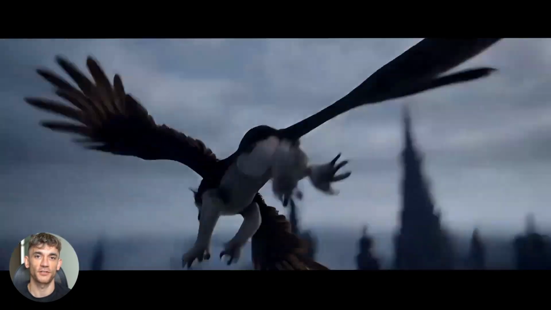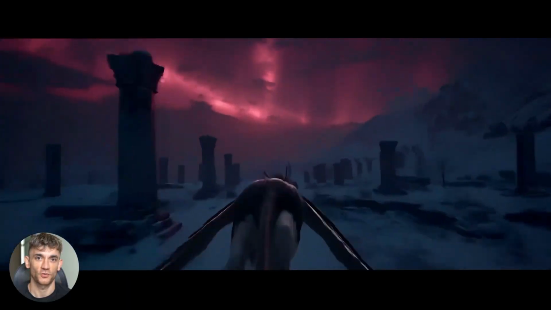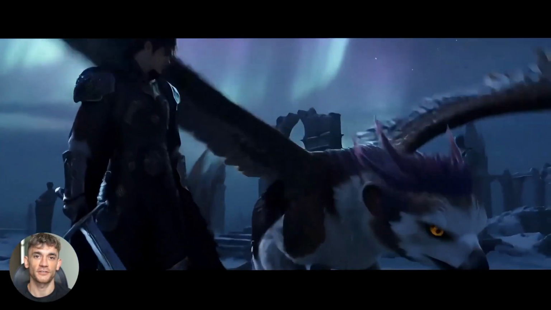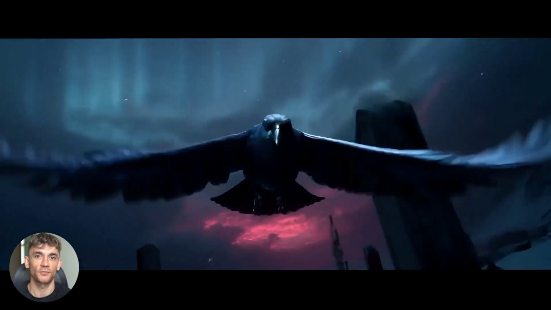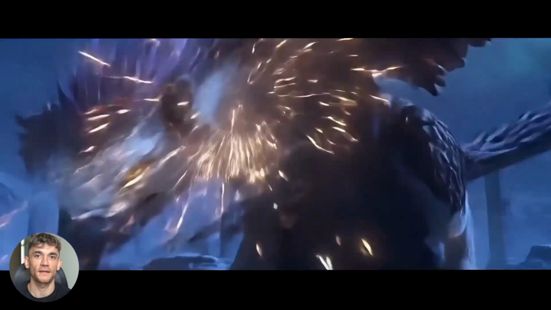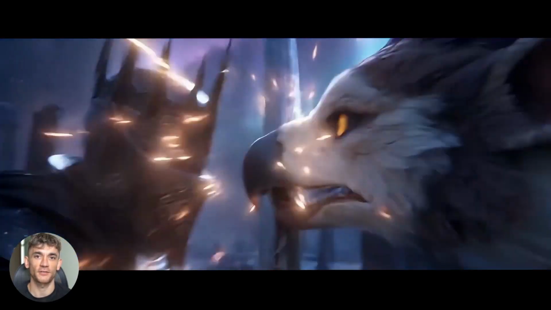According to the makers, Video Q2 improves over its older version by offering better consistency, less wobbly frames, smoother movement, and better prompt and image fidelity. So they're actually listening to feedback and making the tool better.